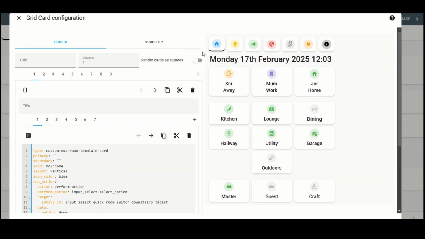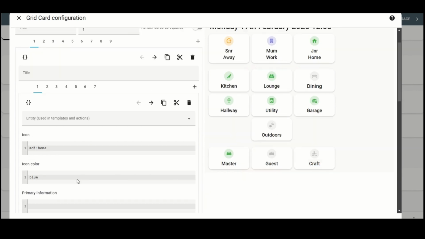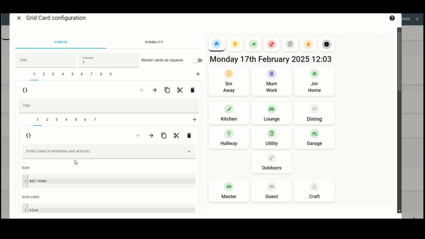Now that's absolutely fine. You can do that, and that's the only way that you can actually apply that to this card. You can't use the default functionality of this mushroom card to generate that line without diving into card mod and using that functionality of card mod to augment your card.